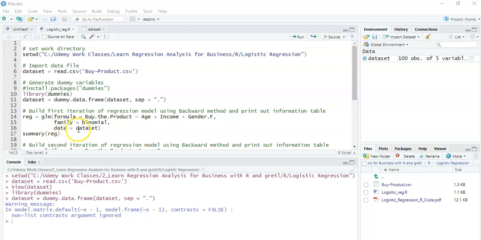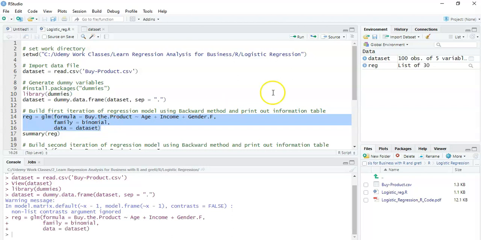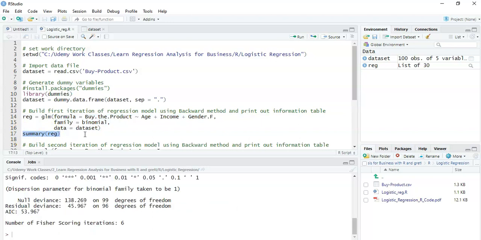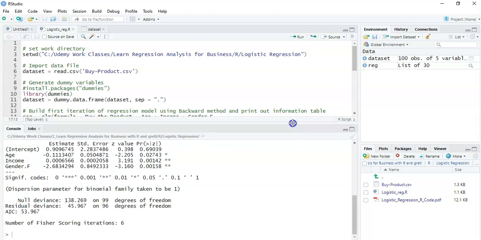We need here to show our data source. So our data here is the dataset. So let's select these three lines, Ctrl+Enter. The regression model is created. Let's go and see the summary. So select summary, Ctrl+Enter, and let's interpret our results.